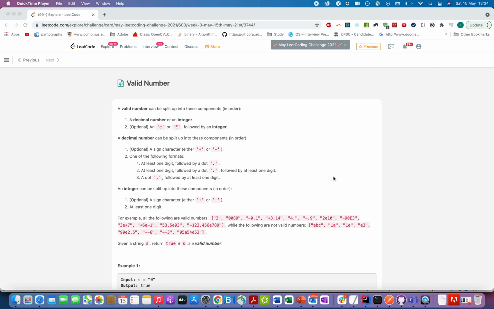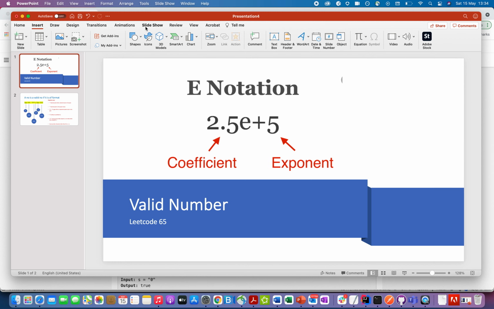Hello everyone, welcome to day 15th of May LeetCode Challenge, and today's question is valid number. In the question we are given a string and we need to tell whether this represents a valid number or not. There are a few rules that are specified in the question which we need to abide to. Without much ado, let's look at the presentation that I have created for this and let's get started.